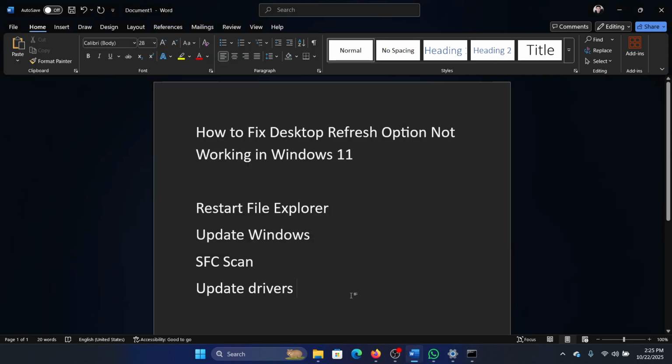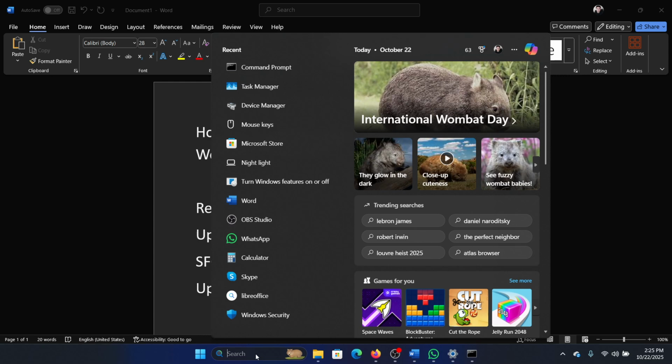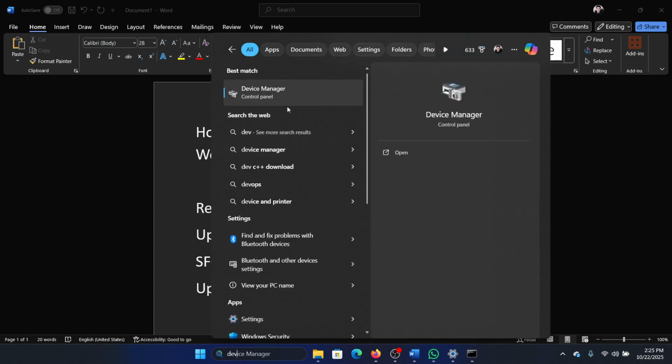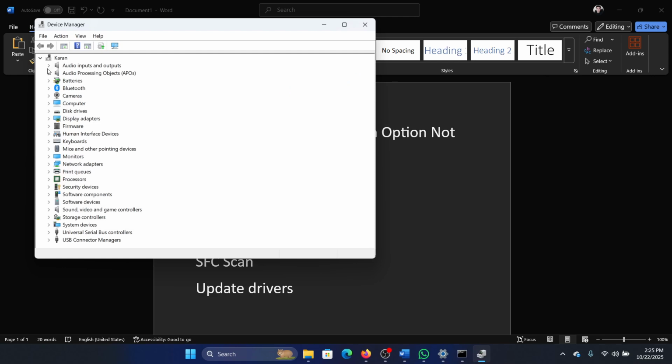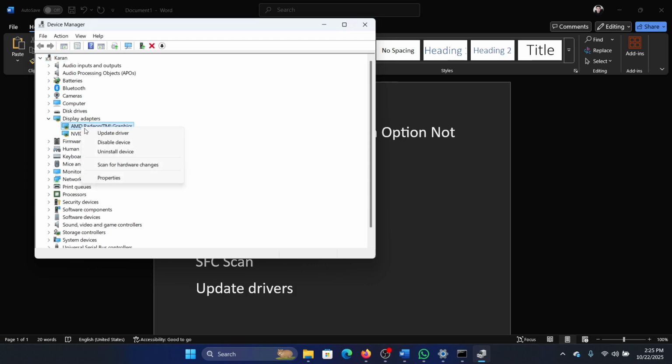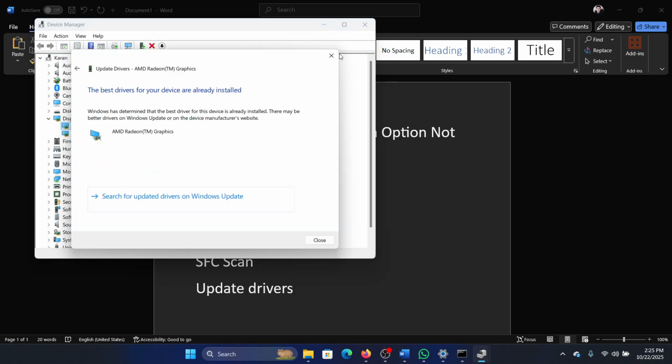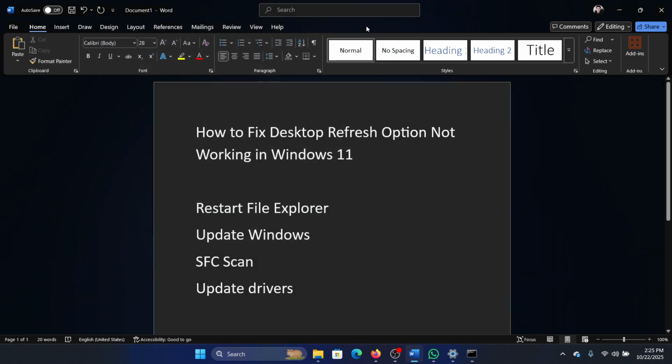The last solution is to update drivers. So search for Device Manager in the Windows search bar and open the Device Manager. To update the drivers, check for any driver here that has an exclamation mark and you can right click and update it. Or else when you update Windows, the drivers will be updated automatically.